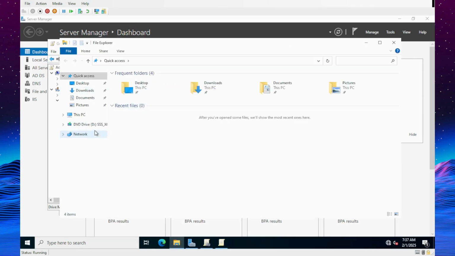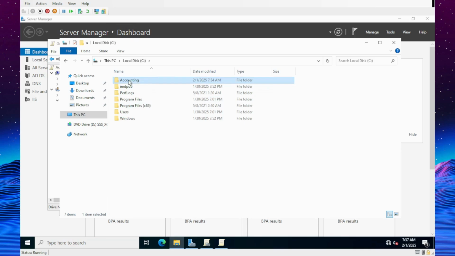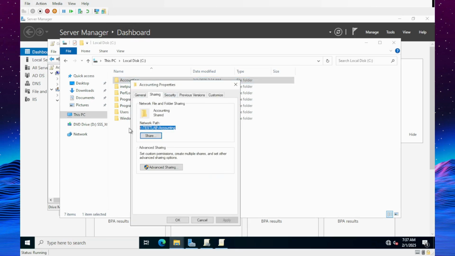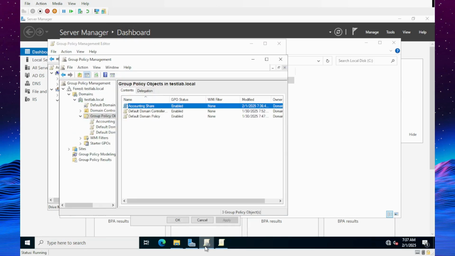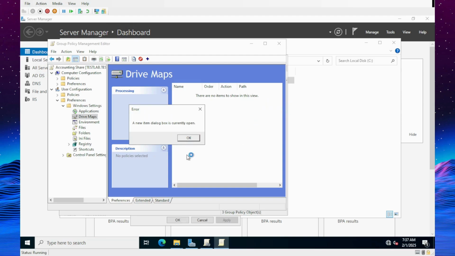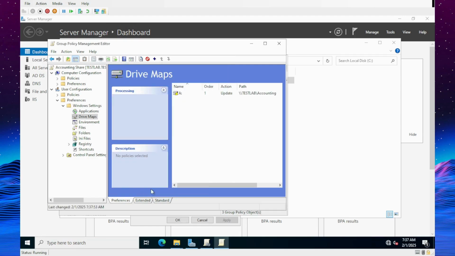Let's go back to the folder here and get the file path. So properties, we're just going to get the shared file path right here. Just copy that. There we go. And we'll label this as accounting. And then we'll use A for accounting. That makes sense. Hit apply. OK.